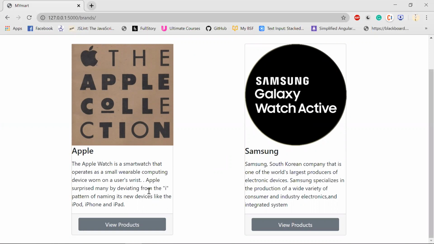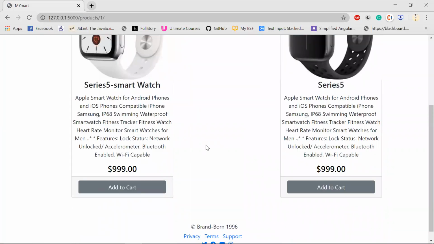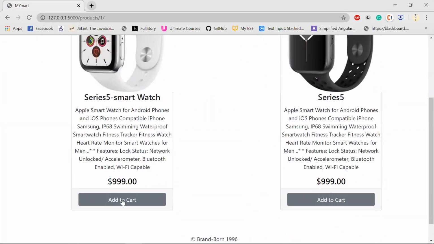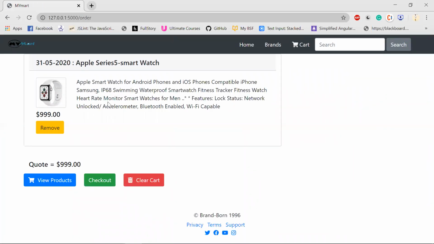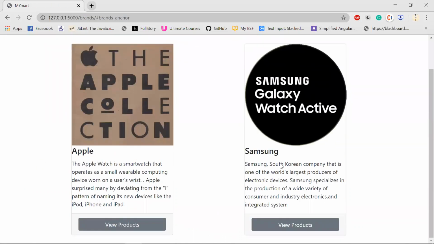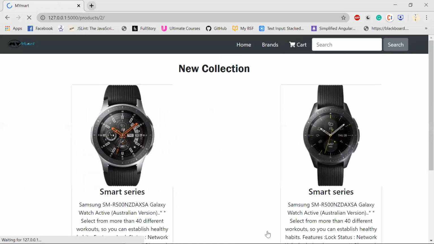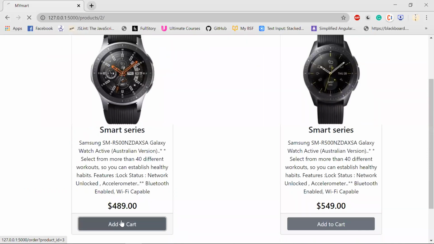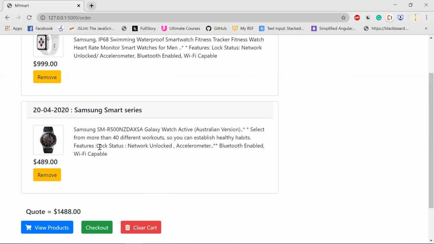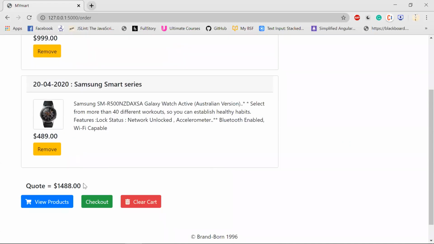When I want to add some items to my cart or view the products, I just click here on view products. You can see that there are two items in Apple. If I want to add this item to the cart, I simply click on add to cart. You can see that my cart was updated here. If I want to add more items, I can go to view products and add one more item to my cart. You can see that my cart was updated and the total cost of these items was also updated here.